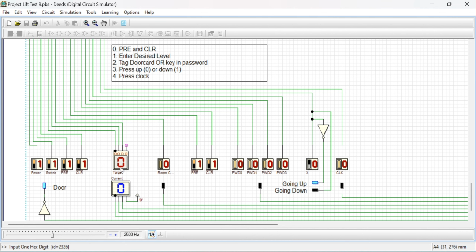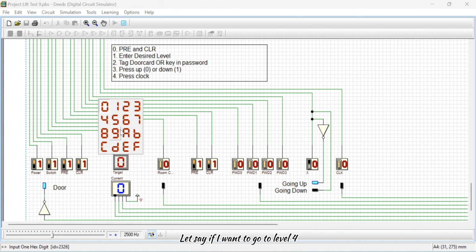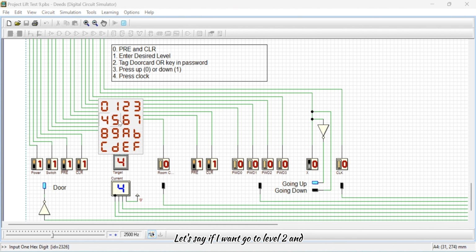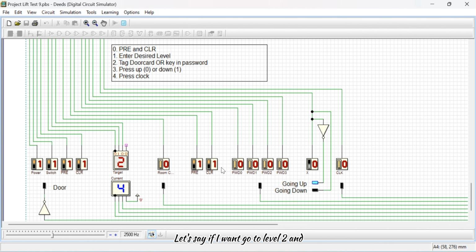Let's clear things up. Let's say I want to go to level 4. We can see the door lights are off, which means that the doors are closed. Then I give it the room card. The LED is on, and we are going up. The clock counts 0, 1, 2, 3, and 4, and the doors are open. Now let's say I go to level 2 and give it a passcode, which is 1010. The lights are on, and we're going down, from 4, 3, and 2.